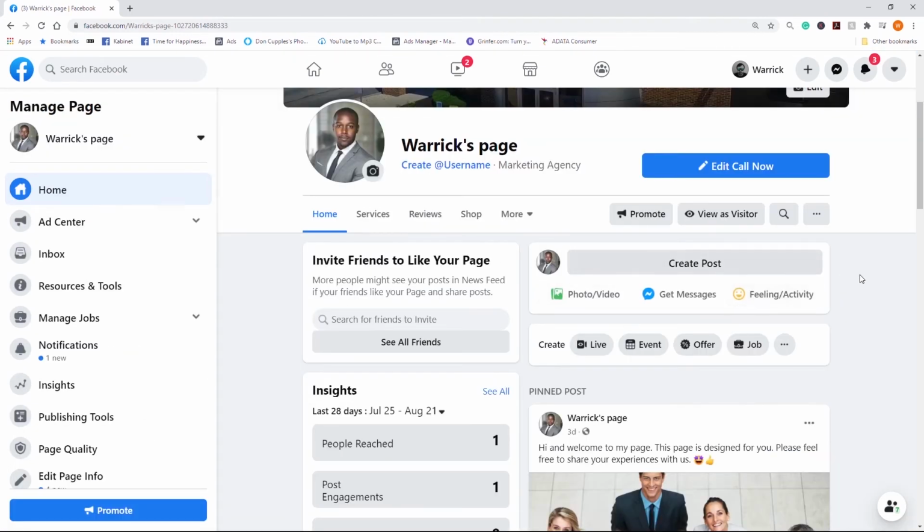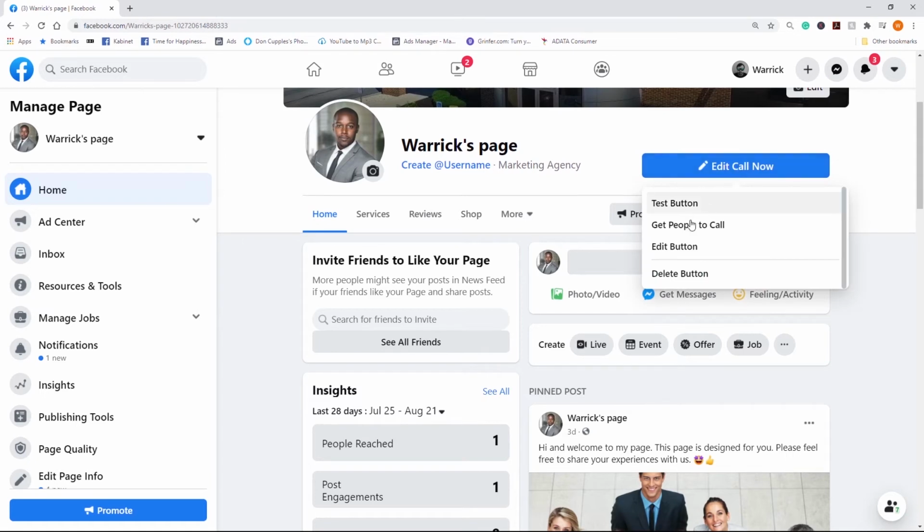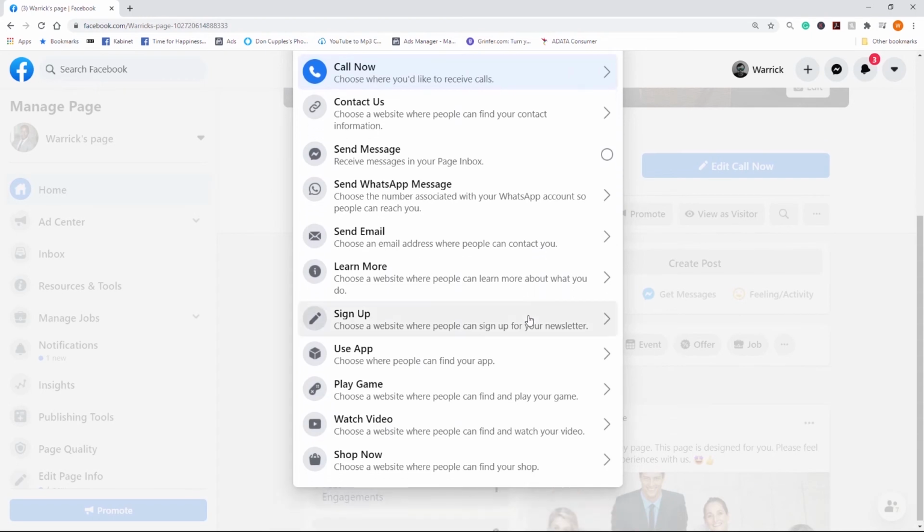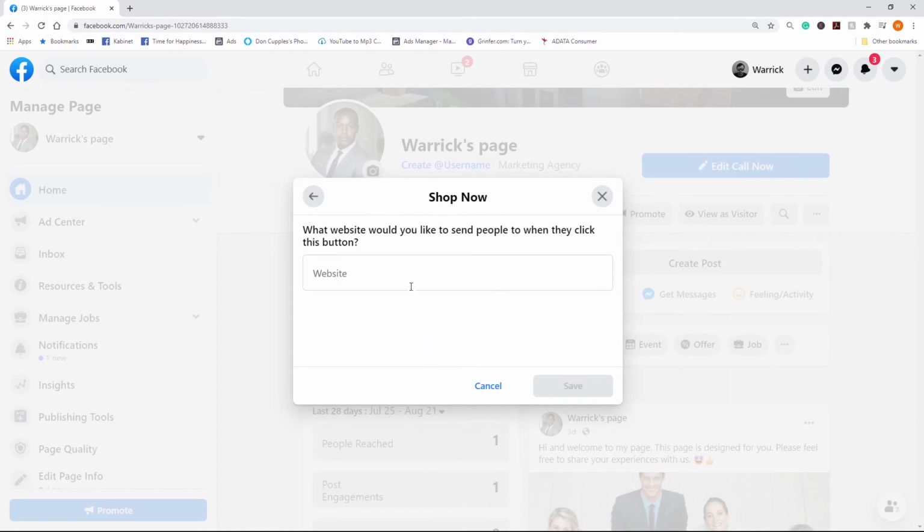And now what I want to do is change the Call Now button into a Shop Now button. So I'll click on the option here, and I'm going to click on Edit Button. Then the Shop Now button is the option at the bottom, so I'll go ahead and select this. And now it's asking me for a website. Now I don't actually have a shop to send them to, and by them I mean my page followers, of which I have none. So I'm just going to put in Google, and this is what the button will link to. And then all you have to do at this point is click Save.